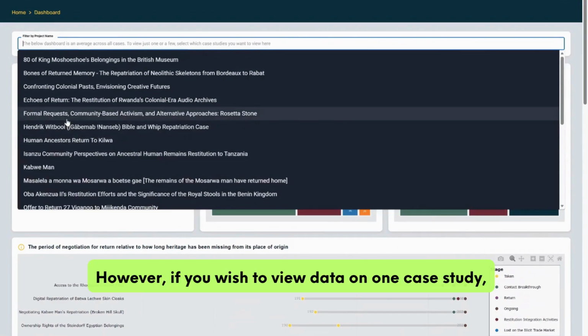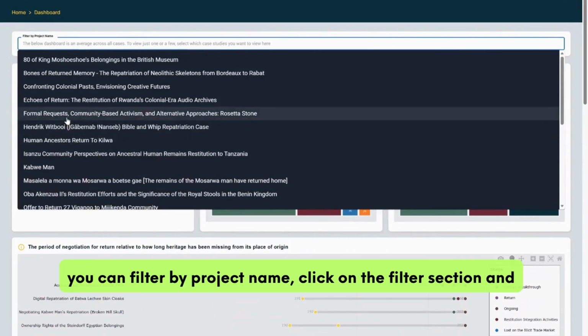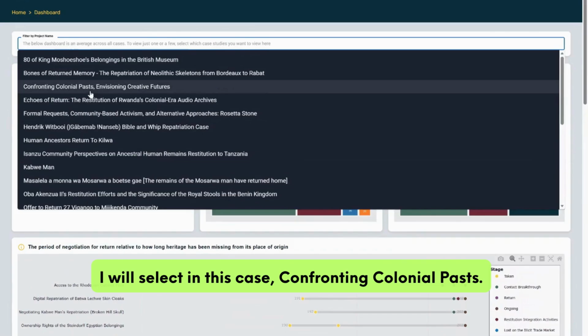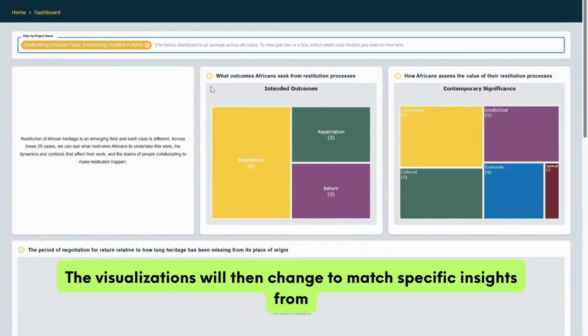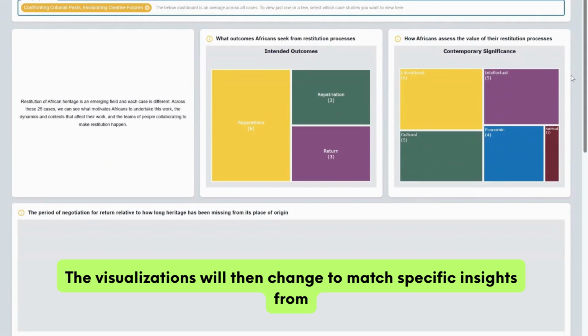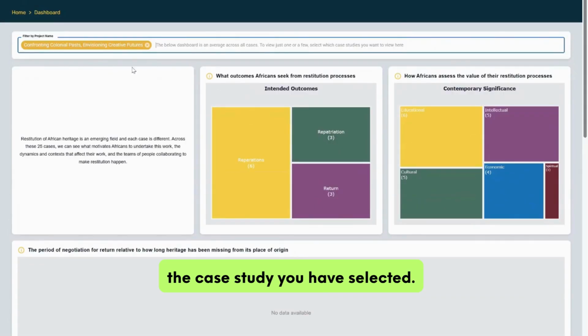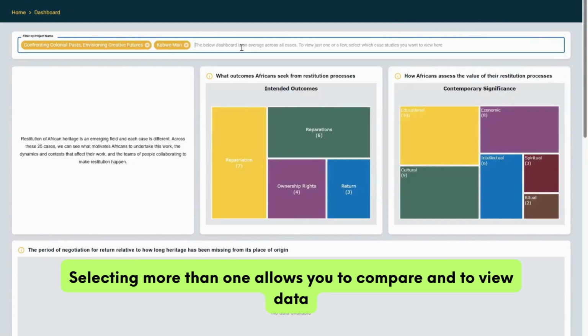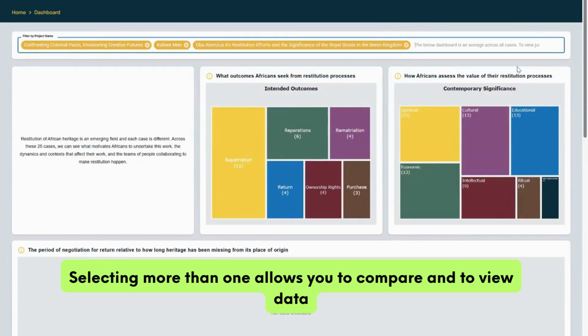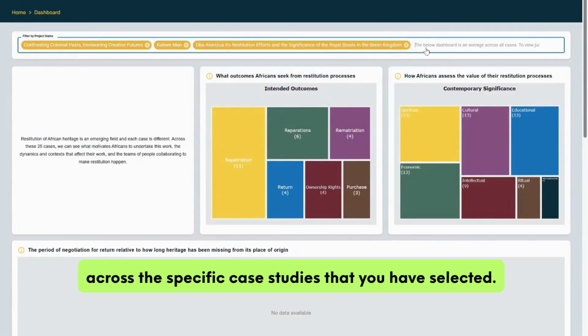However, if you wish to view data on one case study, you can filter by project name, click on the filter section, and I will select, in this case, Confronting Colonial Pasts. The visualizations will then change to match specific insights from the case study you have selected. Alternatively, you may wish to combine 2, 3, or a chosen number of case studies. Selecting more than one allows you to compare and to view data across the specific case studies that you have selected.